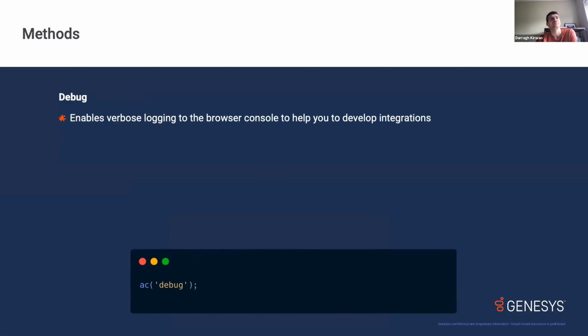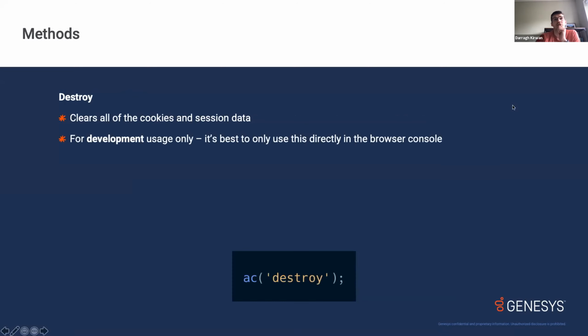Debug is quite a handy one. It enables verbose logging to the browser console and helps you develop integrations. I'll show you this in a demo in a moment. If you want to turn it off, just pass in false as a second parameter. Destroy is another one that's for development usage only. This will be handy as you iterate on it. It clears all your cookies and all your session data. I'd highly recommend only using those last two, AC destroy and AC debug, in the browser console so they don't ever end up in code. Okay, I'll give you a quick demo now of how all of that works together.